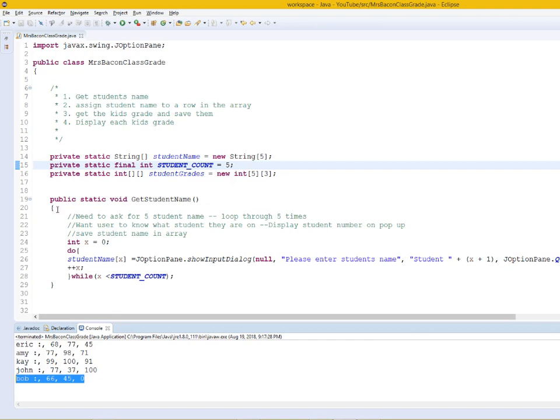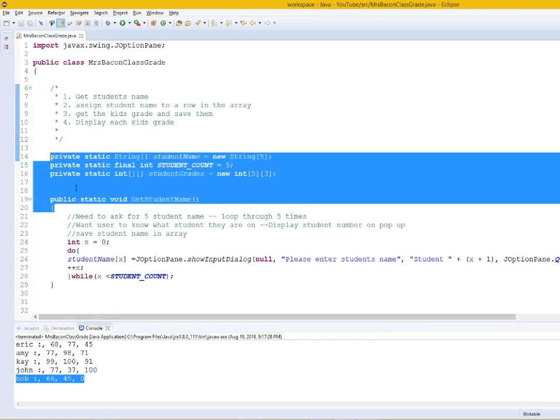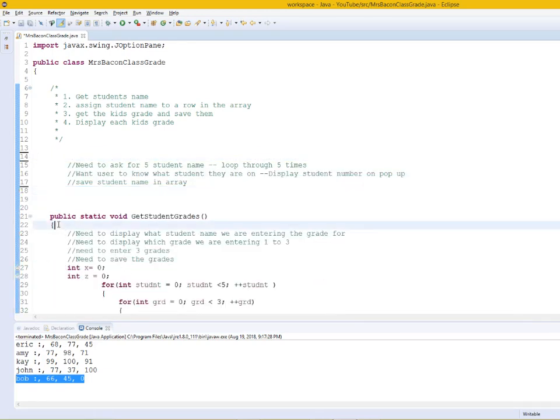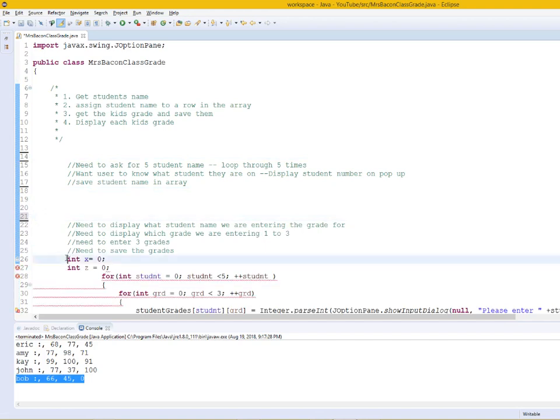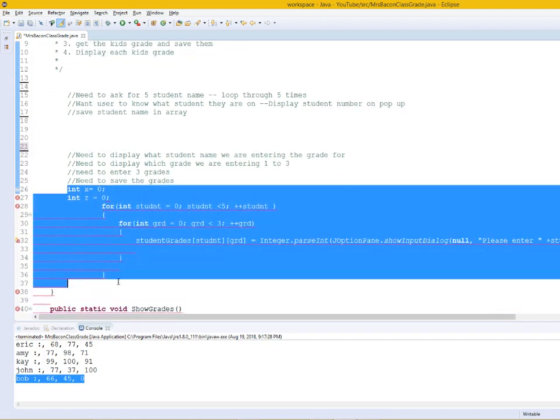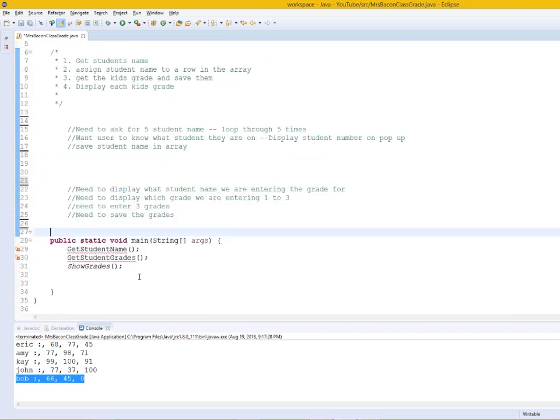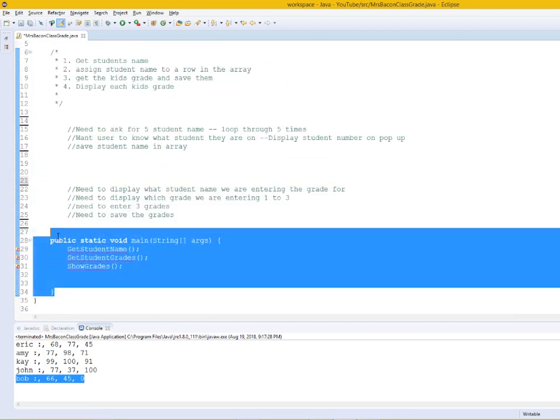So what I'm going to do is delete this here, and again, I'm going to leave all my comments in, and I'm going to delete everything else. So delete this. We'll get started. Delete that. So delete here. Delete here.